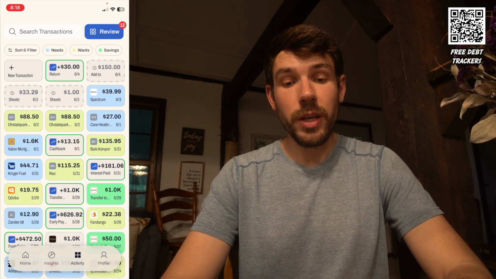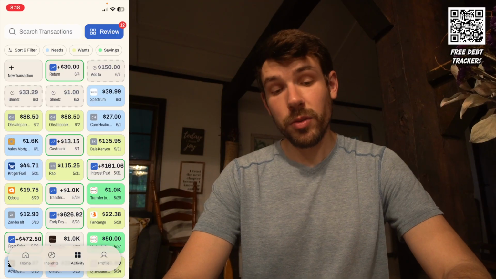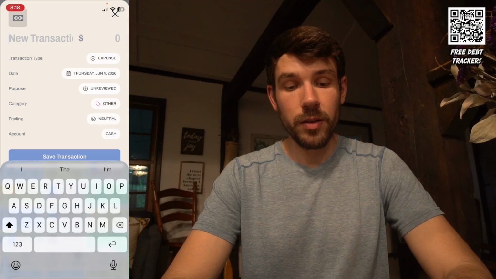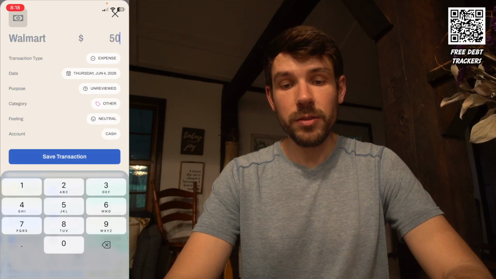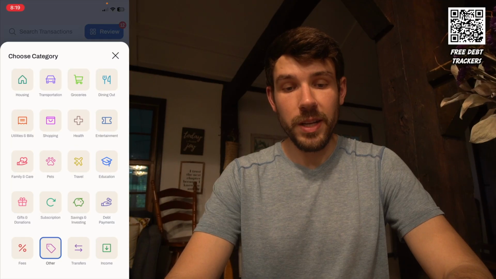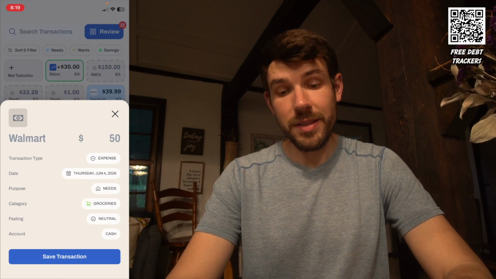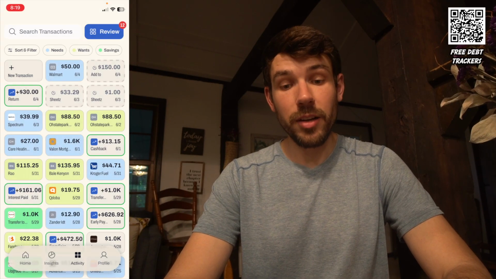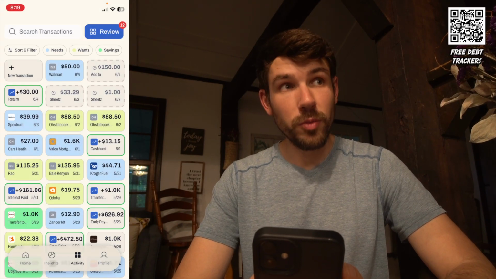Also, one thing to note here is that you can add manual transactions just by going up here to new transaction. Let's say Walmart for $50. This is an expense. We'll say that this is a need and we'll fit it into groceries. And we'll say that this is a cash transaction. Save transaction. Perfect. Now it is in our transactions. This is a perfect feature if you don't only use a card.